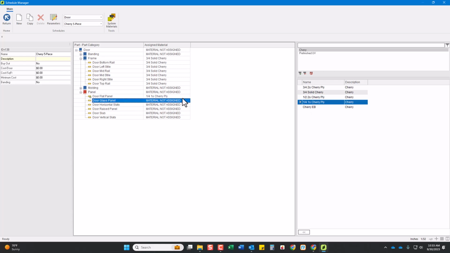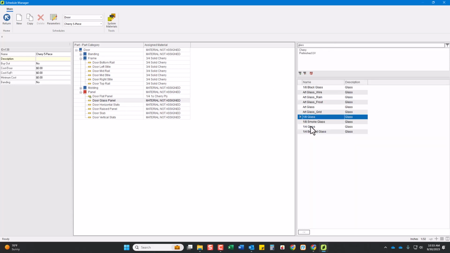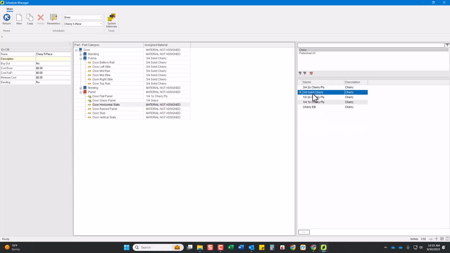And then for glass, even in the previous video, for the glass adjustable shelf, I didn't show you how to find that. But if you just search glass, there's a few stock materials. So if you want to go back and assign glass to your cabinet schedule, you can do that now too. But we'll put quarter inch glass for the glass panel. And then under horizontal slats, we want to go back to cherry. And the rest of these will actually be solid cherry, so I'm going to put that as my main category under panel.